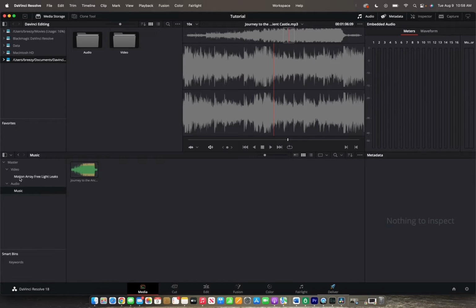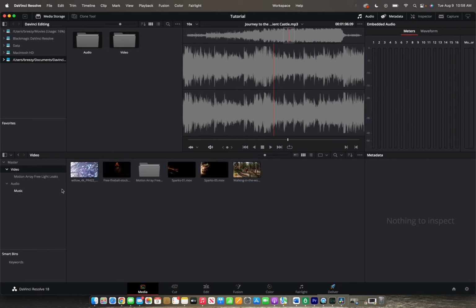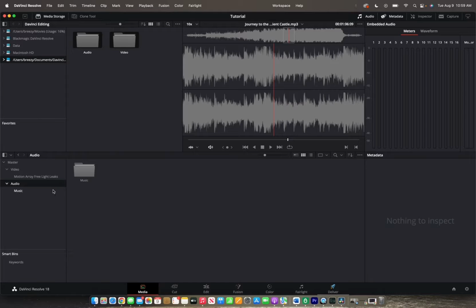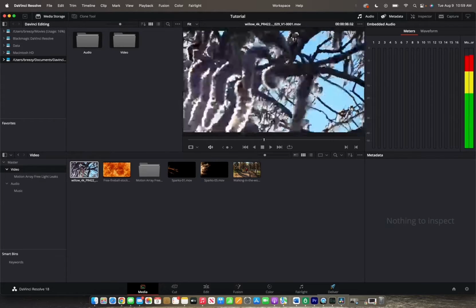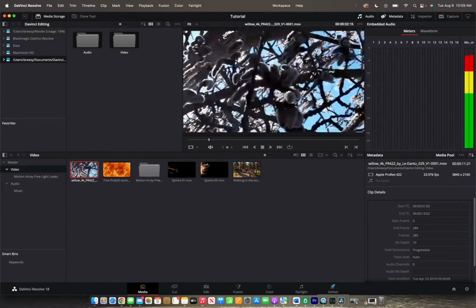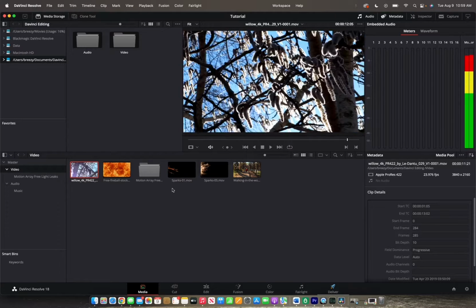And now we will do the same for our video clips, but this time we are going to utilize keywords for our smart bins. So now that we've made a bin for our music, we can also apply this to our video clips, but this time we can utilize smart bins by using keywords. So we're going to go to this clip, which is basically just trees, and we are going to use the metadata for our keywords. As you can see here, we're on our metadata on the right side of our media page.